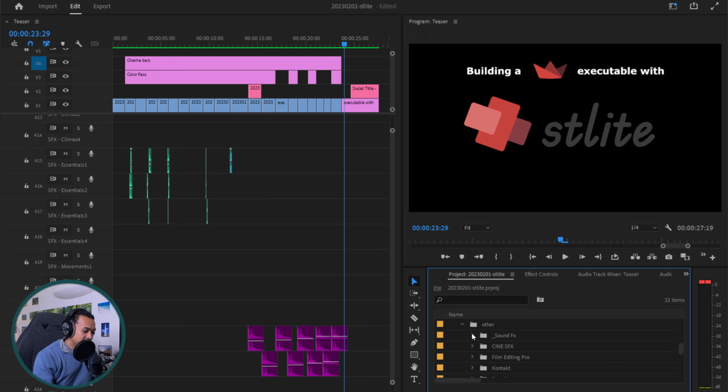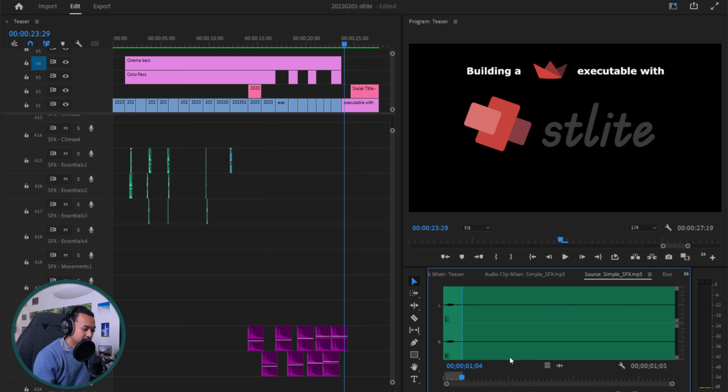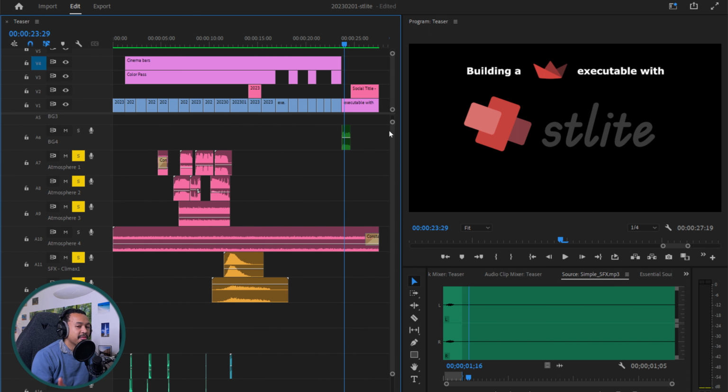Let me find a simple SFX just to show you how it sounds. So this is a whoosh. This is what I would put on those movement layers. Graphics coming in, coming out, zoom in, zoom out, all those transitions, there would be movements, but there's no movement sound effects here. There's no need for one, so not needed.